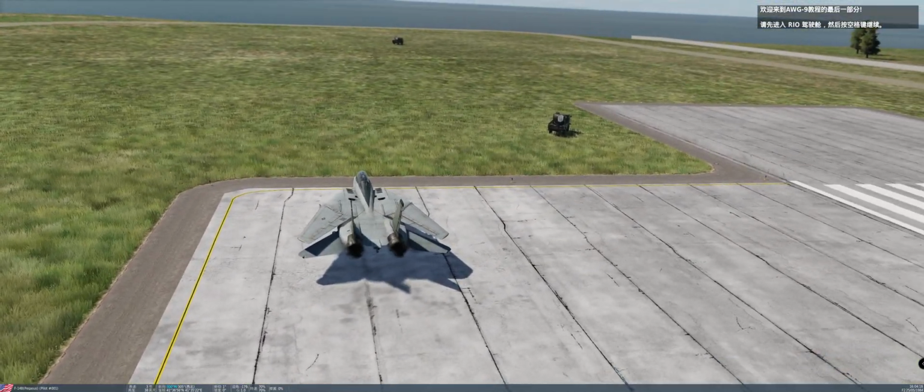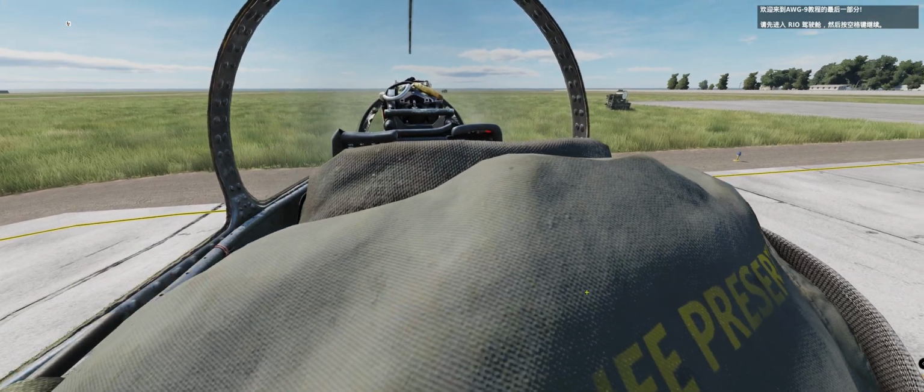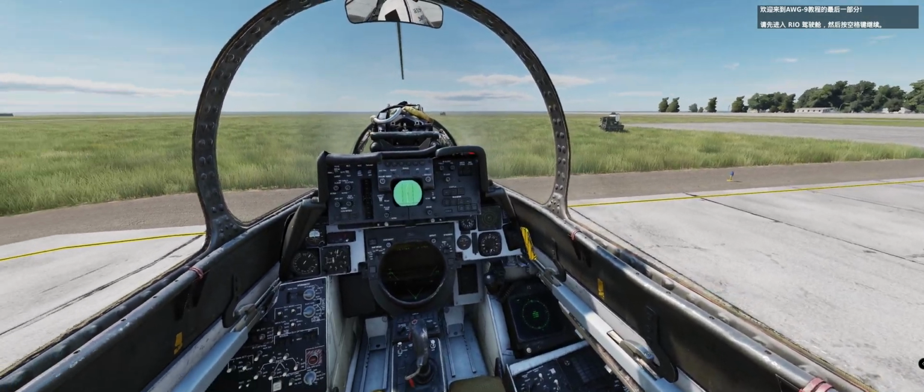Welcome to the last part of the AWG-9 tutorial. Please begin by selecting the back seat and then press spacebar to continue.